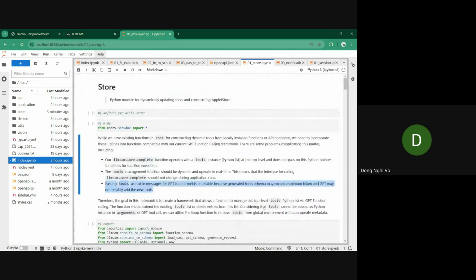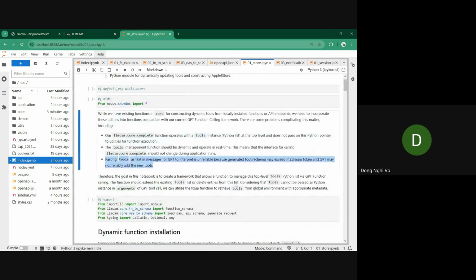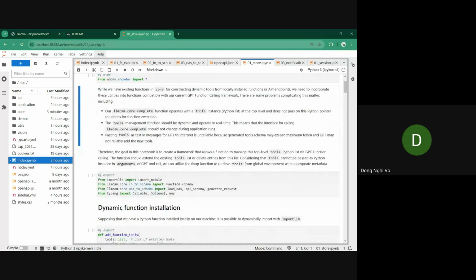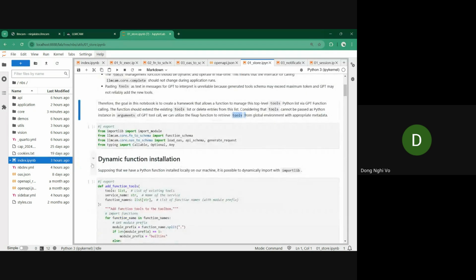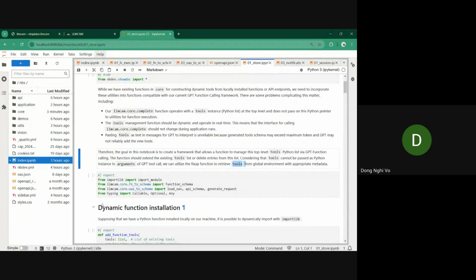So the solution for this store utility is to create a framework that allows a function to manage the top level tools. We can define a kind of fix-up function to retrieve the tools from the global environment with appropriate metadata and pass in the tools for any subsequent operations.